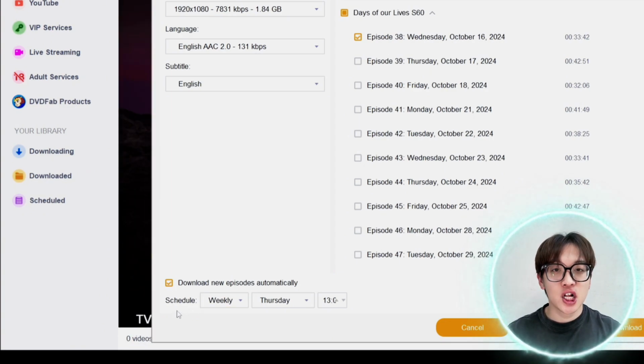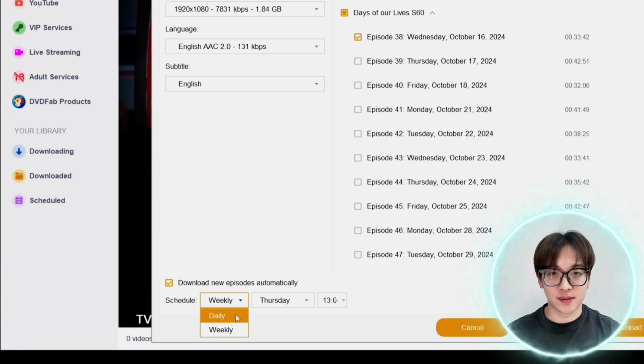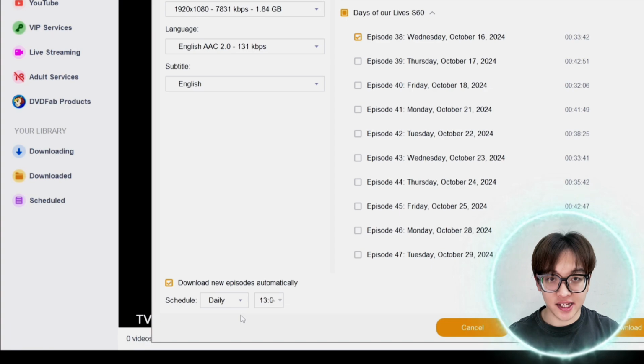After you check it, click the settings button next to it to configure the schedule. As you can see, the options are pretty flexible. Since Days of Our Lives is a daily show, we are going to select daily under frequency.